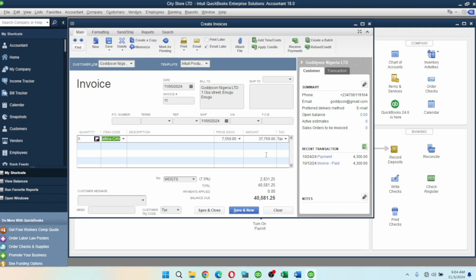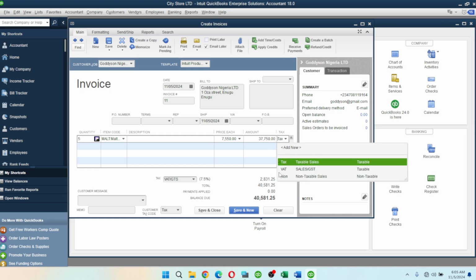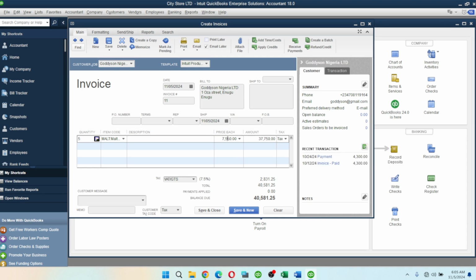So that is what we're having here. You can see the cost of the item is 37,750, but when you include the VAT, it's going to give us 4581. So that is what we are having here as the total value of the item. But if it is VAT exclusive, that means this selling price is VAT exclusive. That is what it means. So when you now include the VAT, when you now include the 7.5%, you will have this.